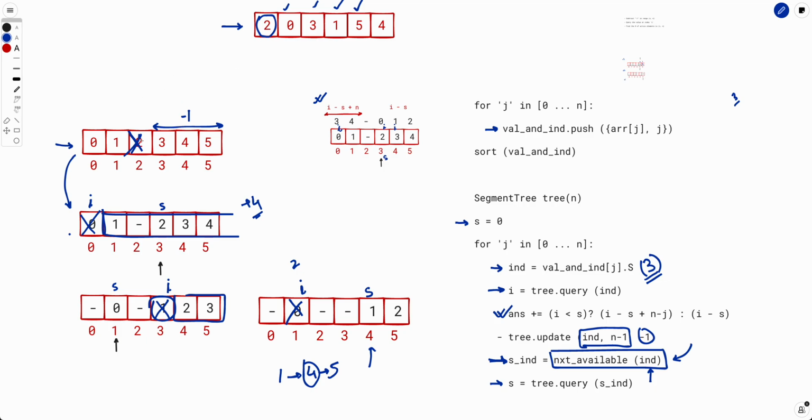So initially, the set will contain 0, 1, 2, 3, 4, 5. When you remove the second index, you will remove that 2 from the set as well, right? Now, let's say you have to figure out the next index of 1. You can just do a lower bound or upper bound of 2 and you will get the next available index of 1, right? So that's how I'm finding out the next available index, but you can use a linked list as well.